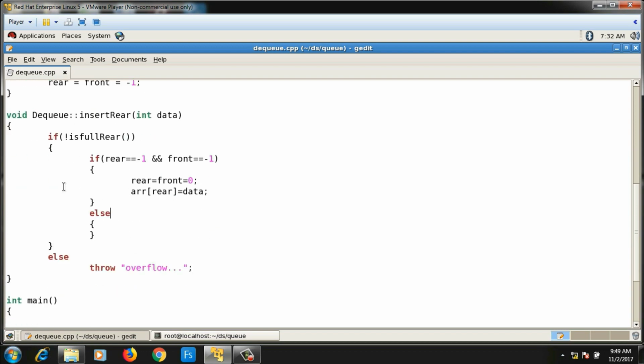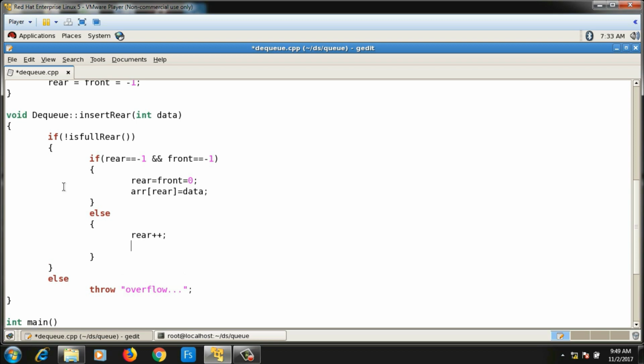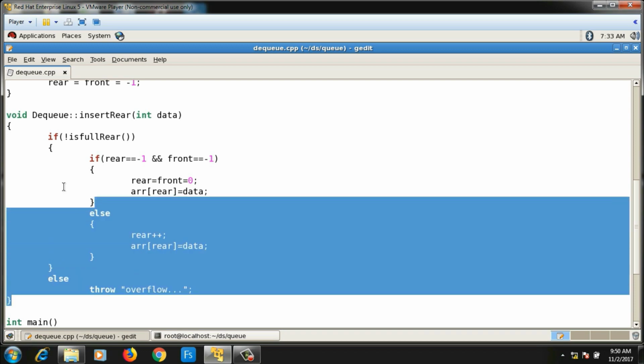It will go inside the else part if the condition is false, that means if front and rear are not -1. In that case I will increment the rear value first. So this is an ordinary insert as that of a linear queue. Increment the rear value and store the element at the incremented value. So ARR of rear equals data. So this will be the insert rear function.